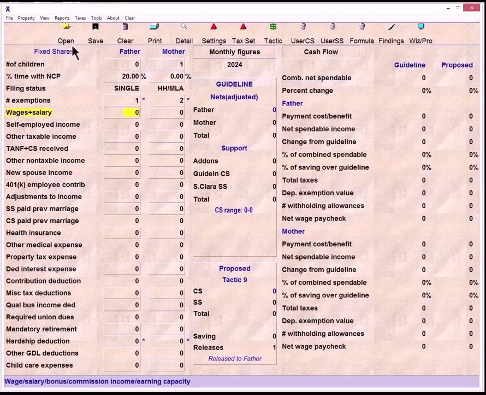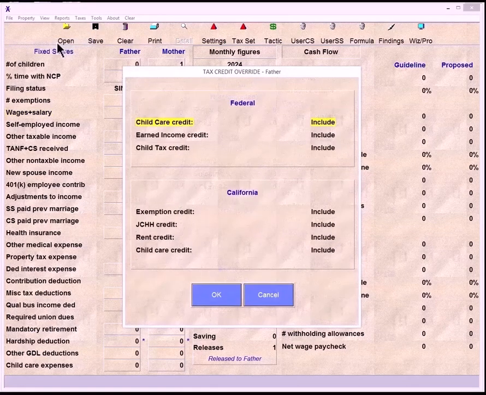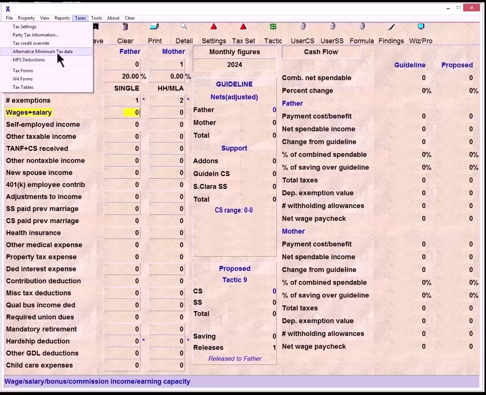Next, we have the option to include or exclude various federal and state credits in the Tax Credits Override submenu item. The last item for setting up the tax settings in this program is the selection of whether the parties will itemize their deductions or whether they will take the standard deduction.